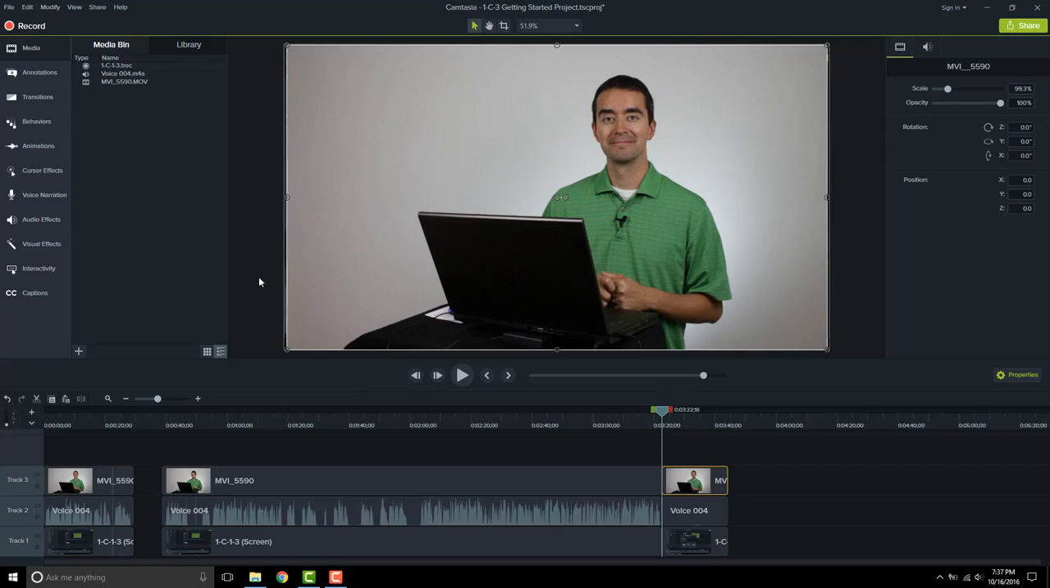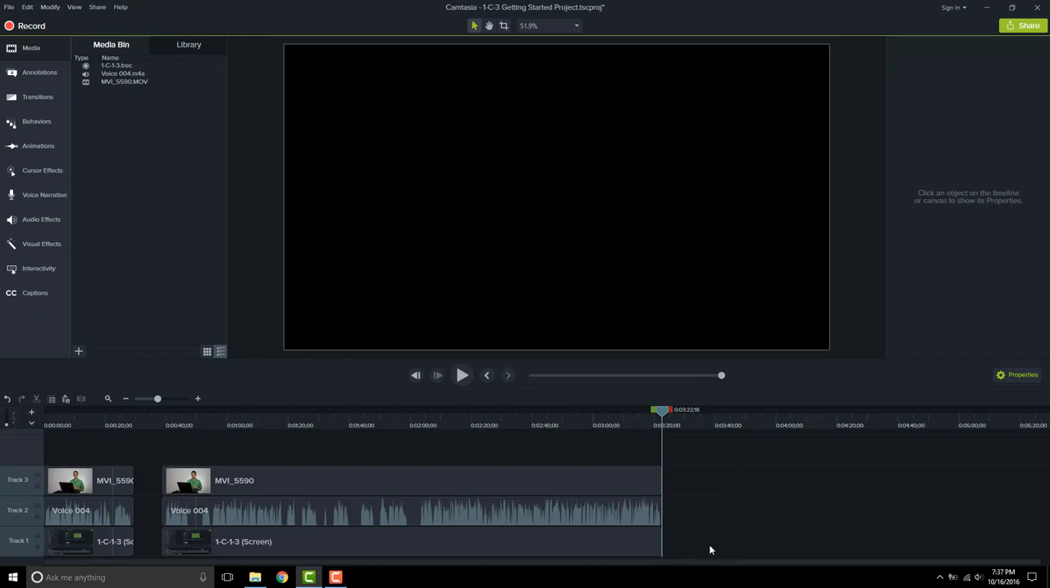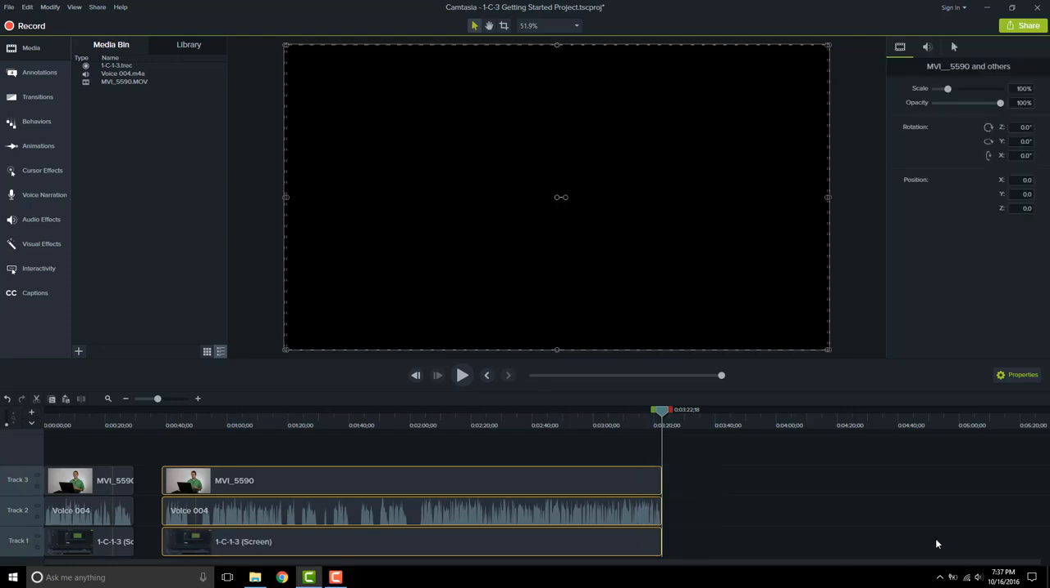So now let's look at how we can select clips. You saw before where I had to click it and then delete, and then click and delete, and then click and delete. It would be more efficient if I could just click and select all of these at once, and then hit the delete key.